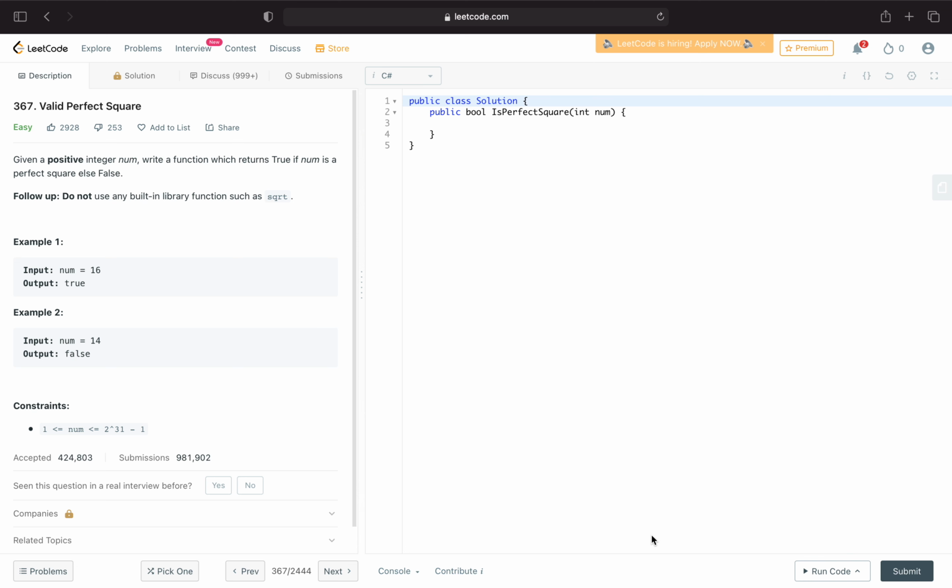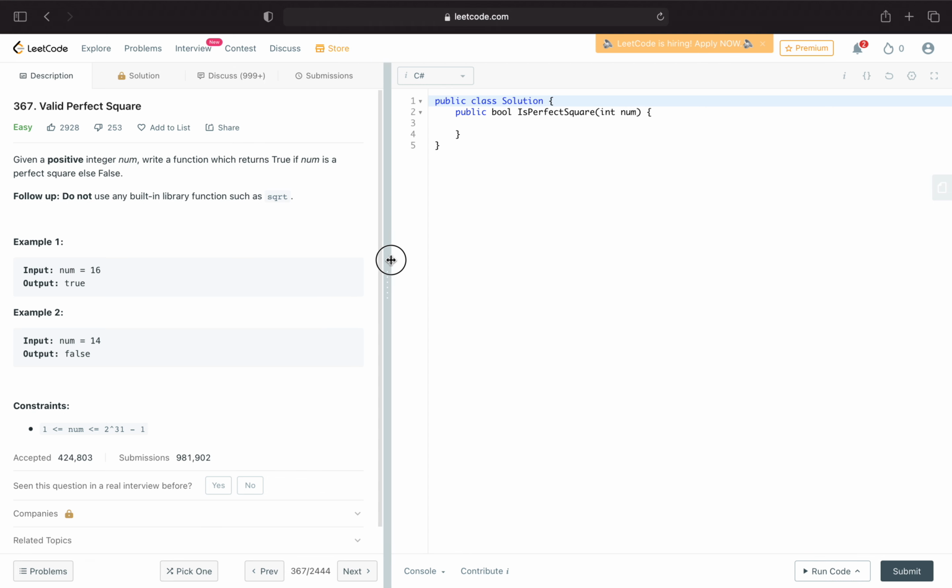Valid perfect square. Given a positive integer num, write a function which returns true if num is a perfect square, else false. Do not use any built-in library function such as sqrt. So the problem is they will give an integer number and we need to decide if it is a perfect square or not.